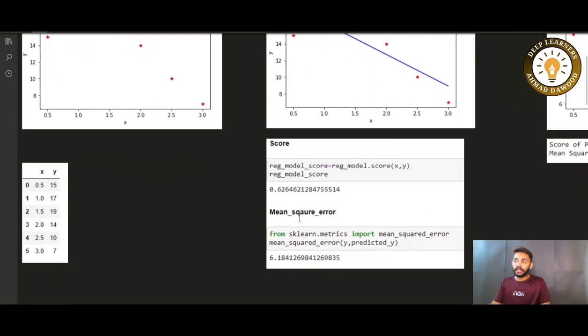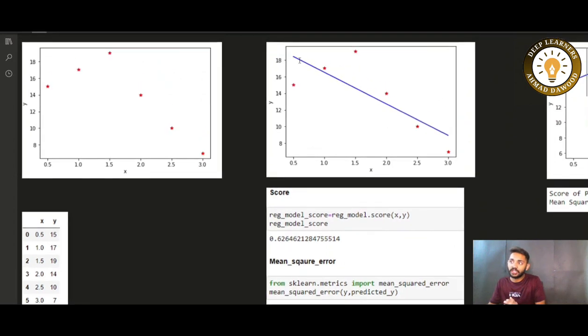So the linear model has a score of 62%, and a mean square error of 6.18. And you know, mean square error is the average of the squared errors. So you can say that on average, each predicted value is 6.18 points away from the true value. You can see there is a lot of gap between true values and predictions.